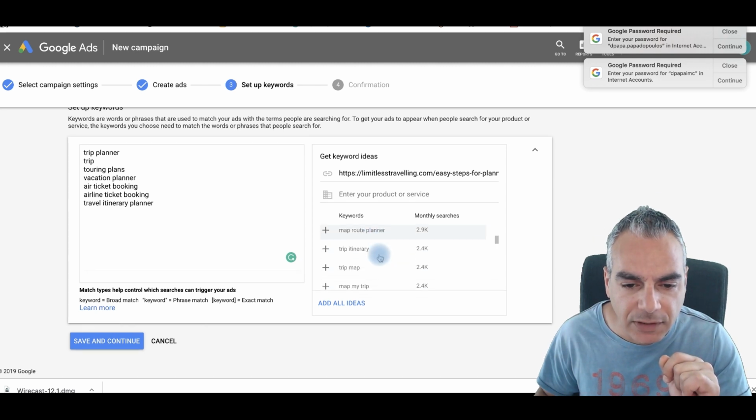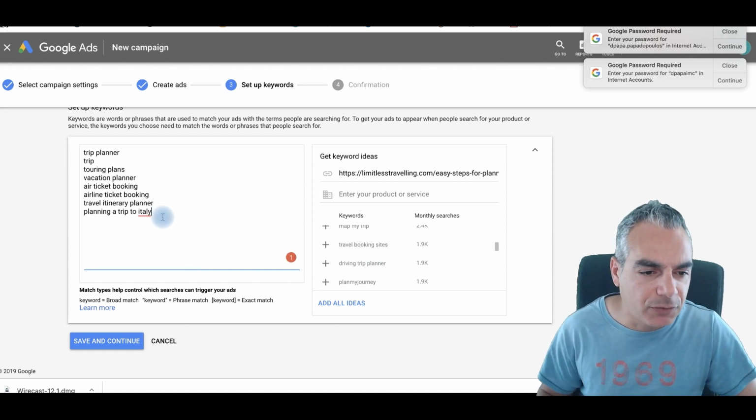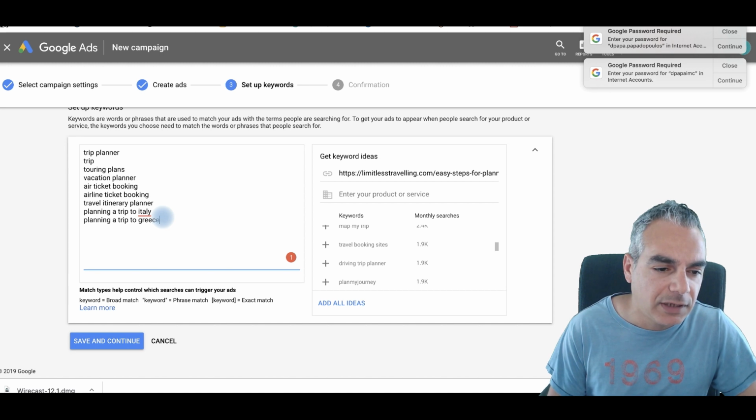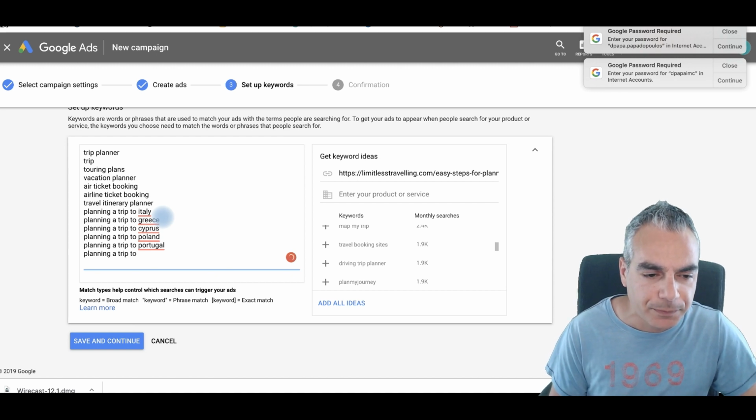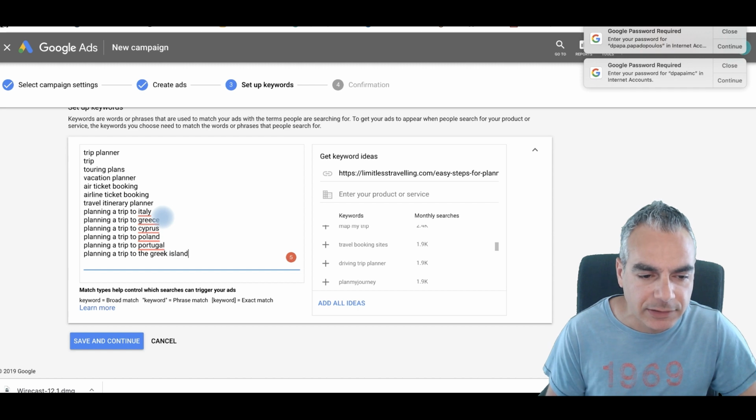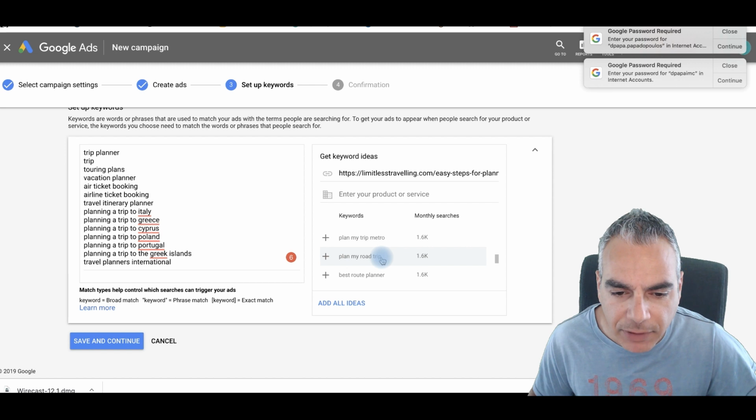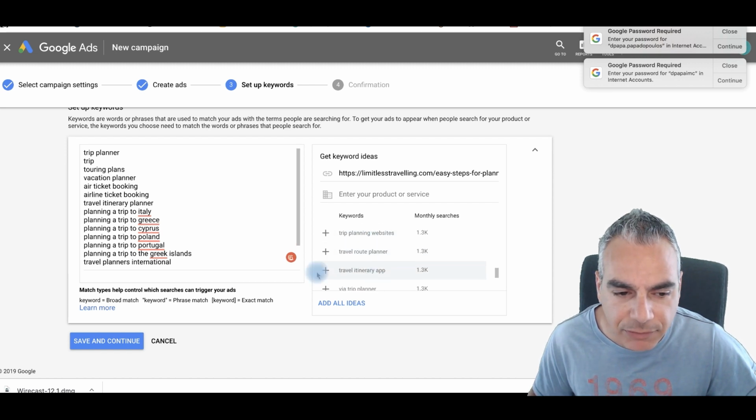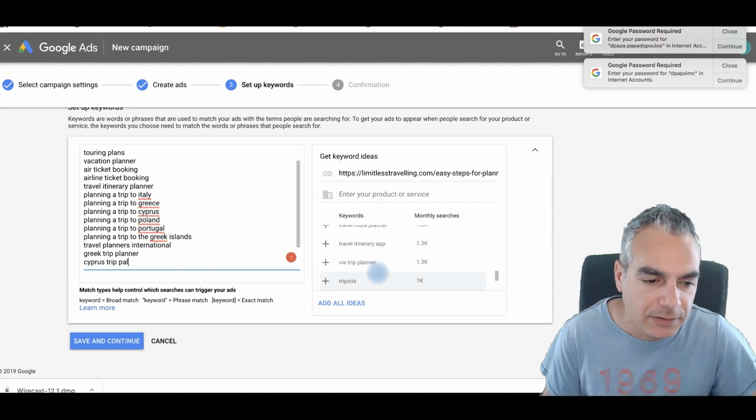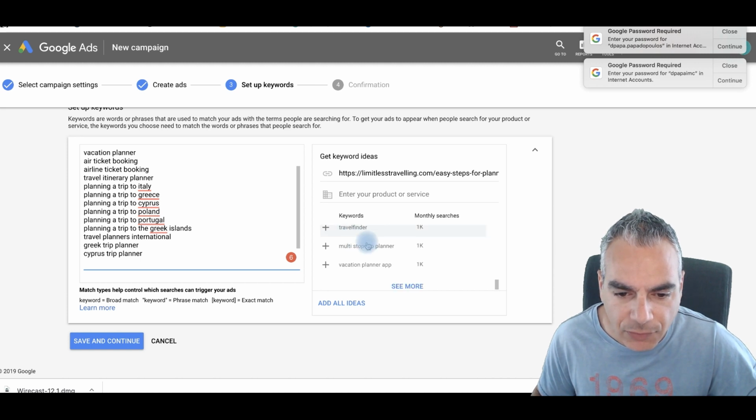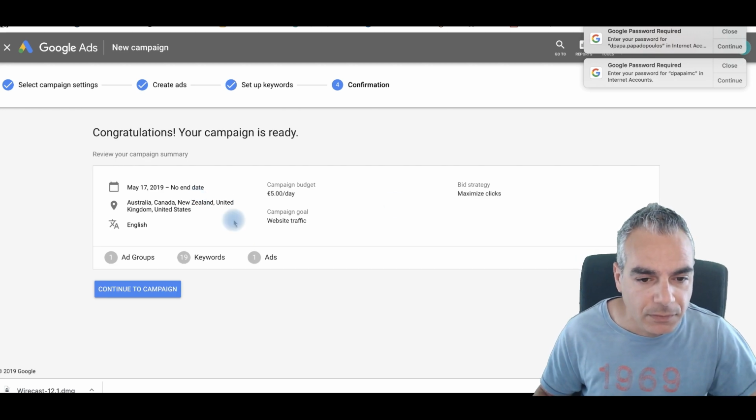All right, I'm going to choose some of these. Planning a trip to Italy, planning a trip to Greece, planning a trip to Cyprus. And these are because of my girlfriend's post that she's planning a trip to Poland, planning a trip to Portugal. Those are the places that we've been, planning a trip to Greek islands. Leave that. Travel planners, international, European planner, easy planner, Italy trip planner, Greek trip planner, Cyprus trip planner. Okay, so I'm going to click on save and continue. And continue to campaign.